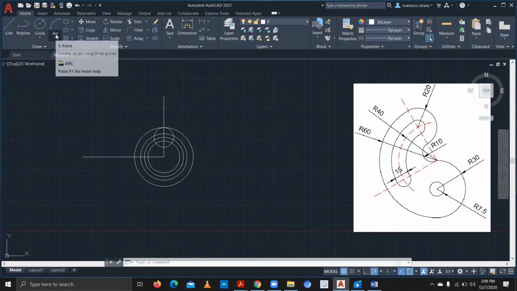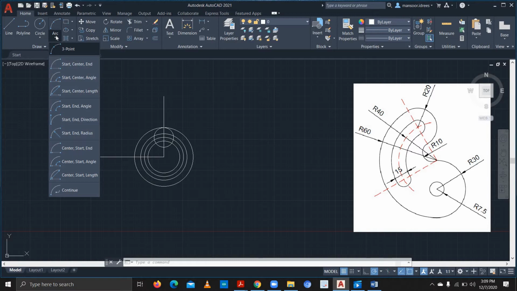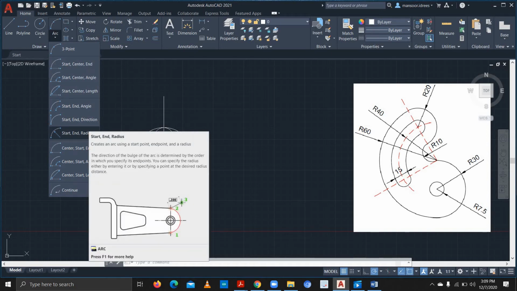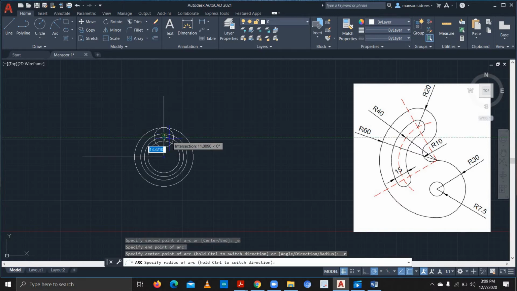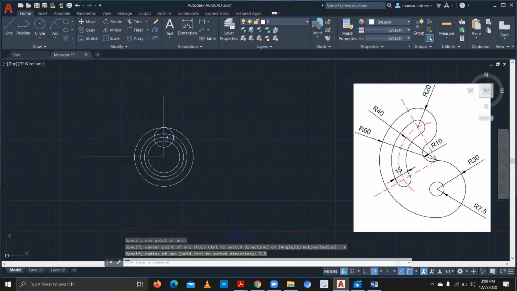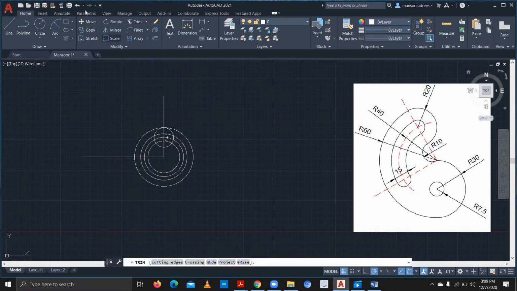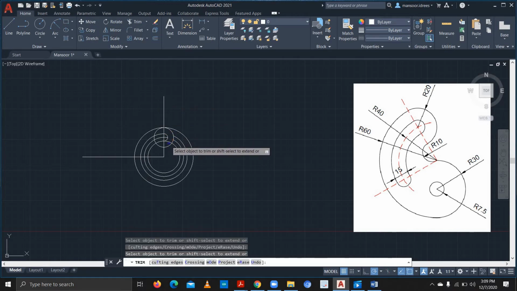So now I'll be taking the arc command. You can see there are plenty of arc commands, so I'll be choosing this start, end, radius command. You can just start it over here, end it there, and I have the radius of 7.5. You can see that I have got this arc. I'll be trimming out some of the extra lines so that we can get an idea whether our drawing is going in the right direction or not. See that we have this curve, we have this curve.